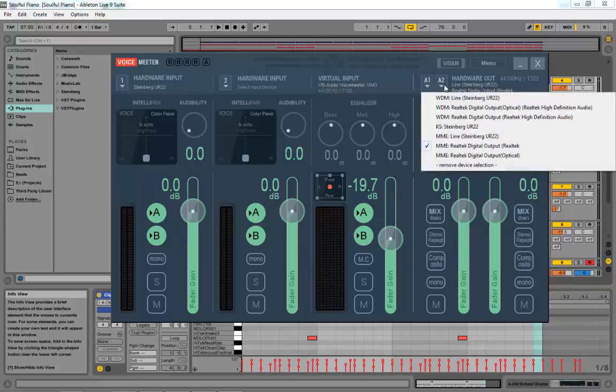And then over here, you want to go ahead and select the original output of your original sound card. Not the one that you use, not your interface. So in this case, not my Steinberg interface. The original sound card that you actually have on your machine. Now, don't worry if you're thinking, oh, I don't have two sound cards.